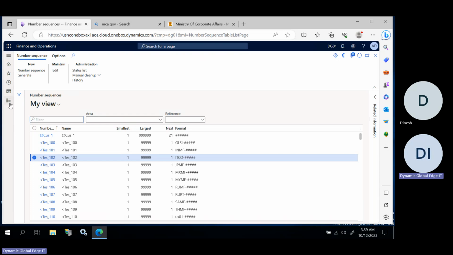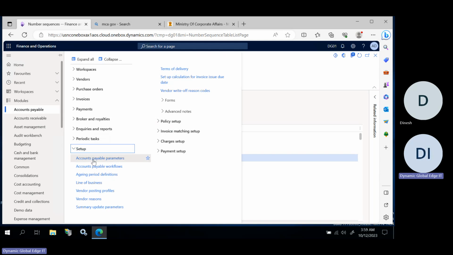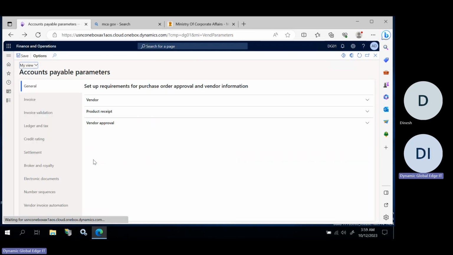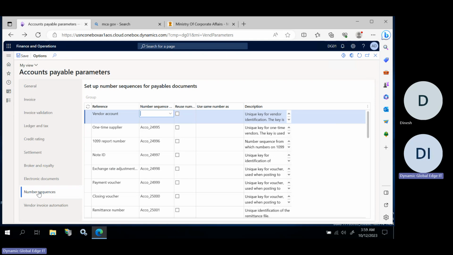If you go to any module, accounts payable, click on setup, accounts payable parameters, and here you can see the number sequence tab. All the numbers are updated except vendor account. Why was the vendor account not built in the number sequence tab? Any idea? Because we deleted it while generating the number sequence.